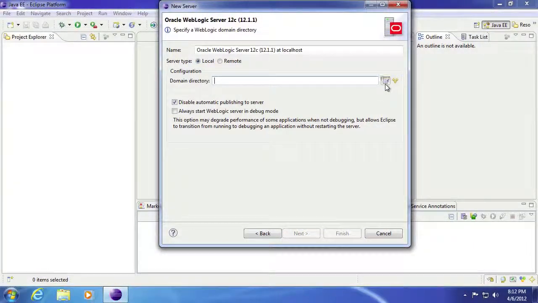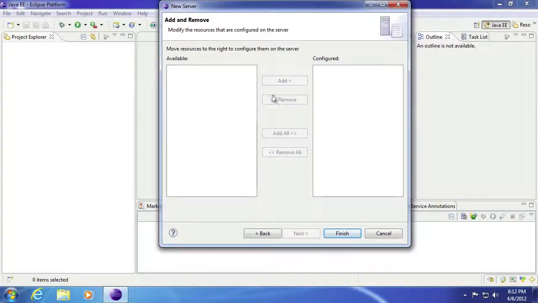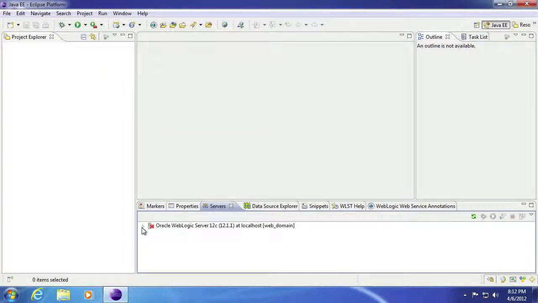Domain directory, that was the domain that we created. So you can go to known domains, select your web domain which you created, click next. You don't have any projects right now, so we just hit finish. And there is your WebLogic server down here.